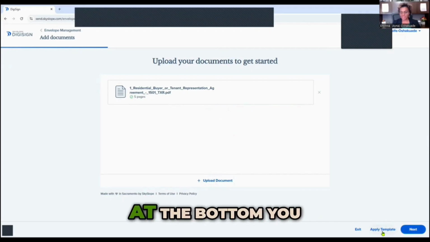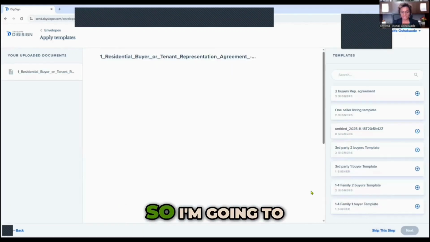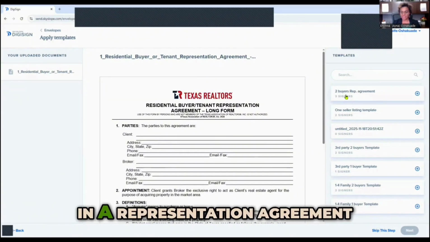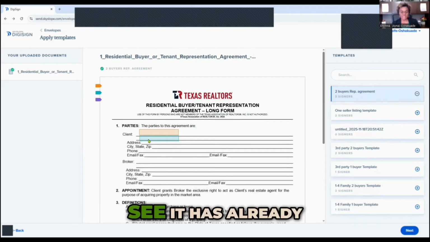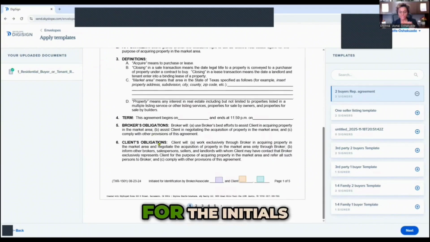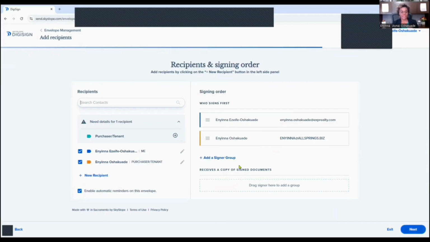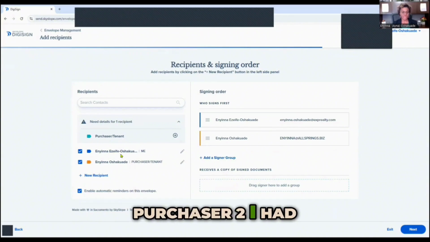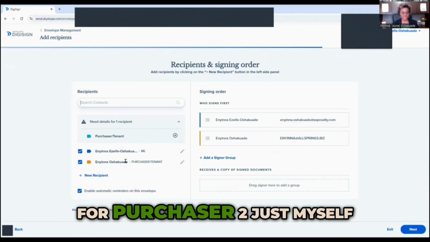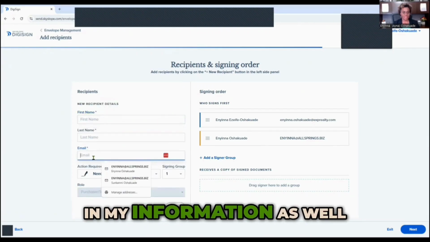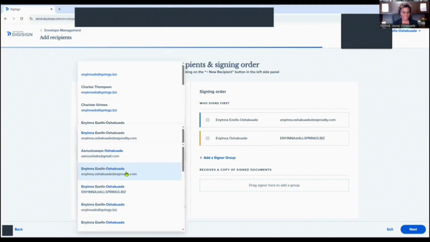And it says here at the bottom, you see apply template. So I'm going to apply the templates that I created for two buyers in a representation agreement. Here you can see it has already put in the different blocks for the full name, for the initials, for all the different parties. And I hit next. And here I'm going to put in all my clients' information. So purchaser 1, purchaser 2, I had put in a test for purchaser 2, just myself. Let's see, it still needs one more. So I'm going to put in my information as well here and hit next.